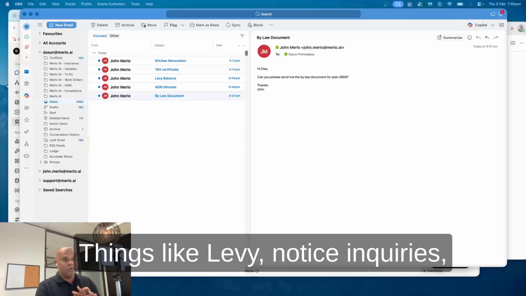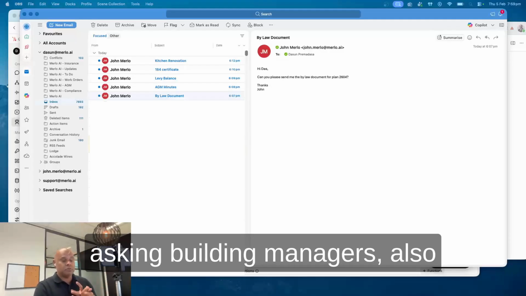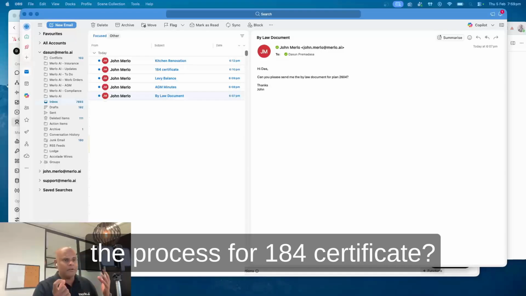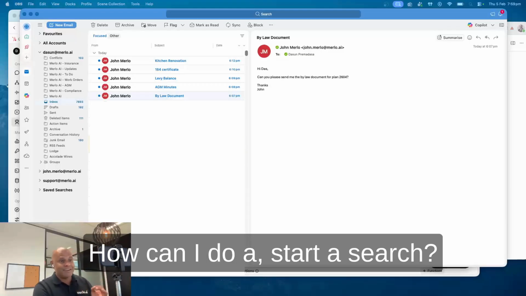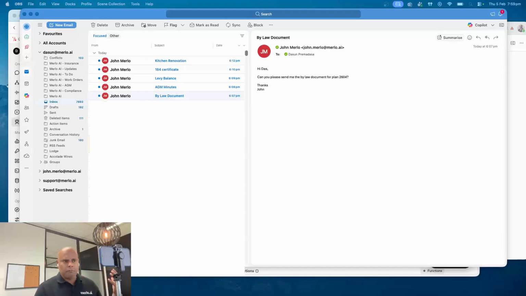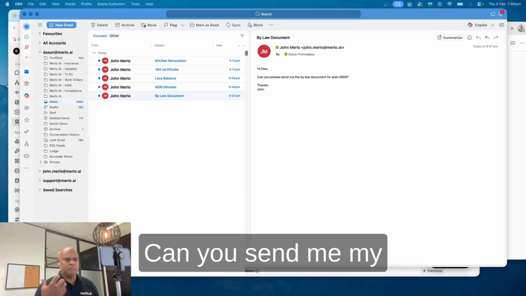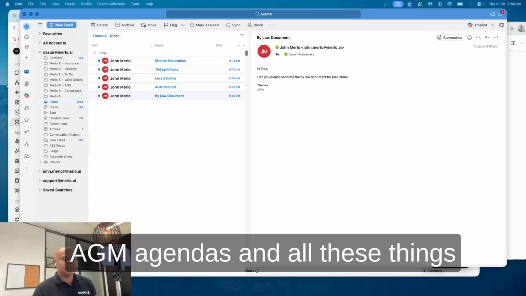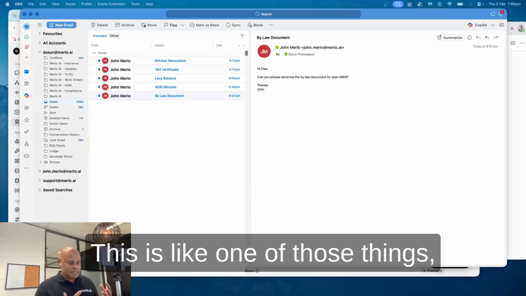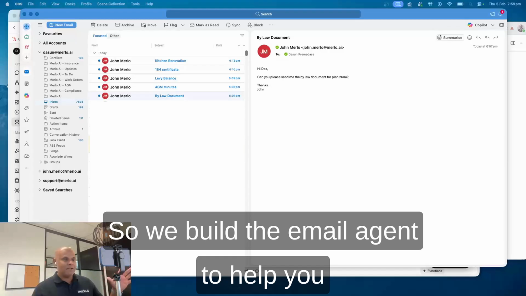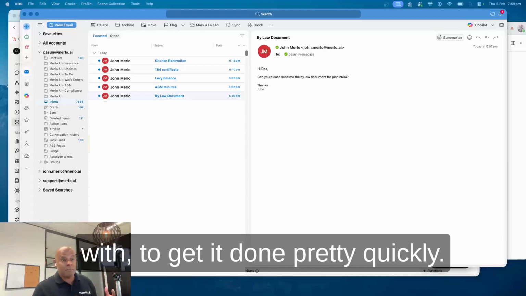Things like levy notice inquiries, people asking billing managers for bylaw documents, people asking what's the process for a 184 certificate, how can I start a search, and I want to do renovations. When's my insurance due? Can you send me my insurance certificate? Can you send me the AGM minutes, AGM agendas, and all these things? You need to respond to them. This is one of those evil things you still have to do. So we built the email agent to help you get it done pretty quickly.